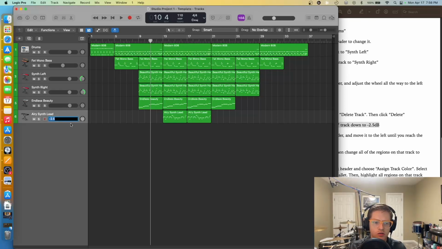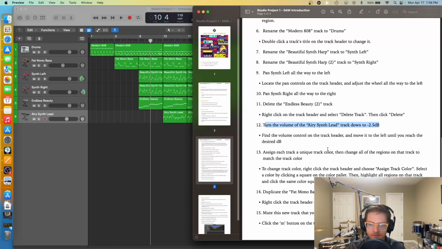You can also double click on that dot and manually type it in. Say I want to do the same thing to Endless Beauty, I could just double click it. It's right now at +4. I want it to be 0, so I'll hit 0.0 and then press return, and now it is at 0. So you can also manually type it in.